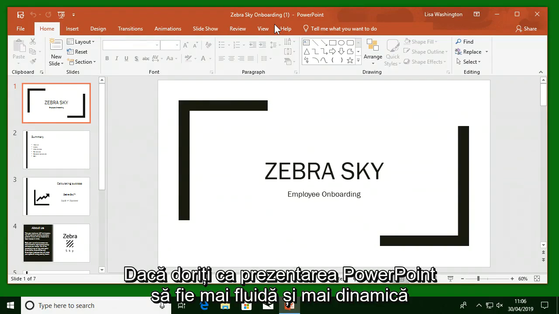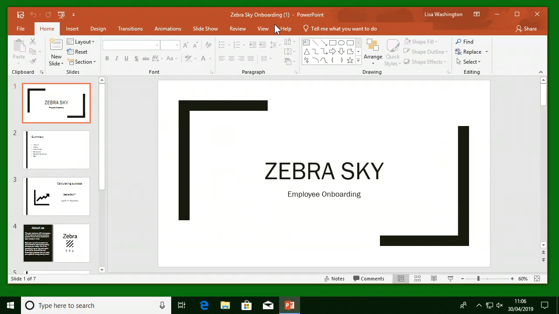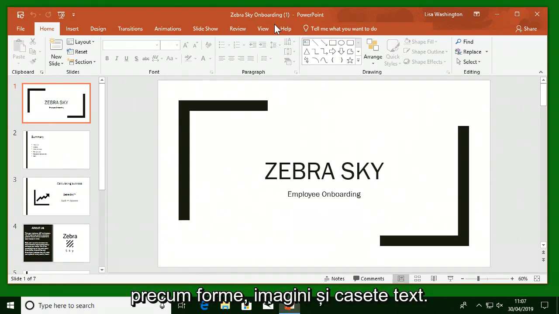If you want to make your PowerPoint presentation more fluid and dynamic, or if you simply want to make a particular item in your presentation stand out, you can add an animation.